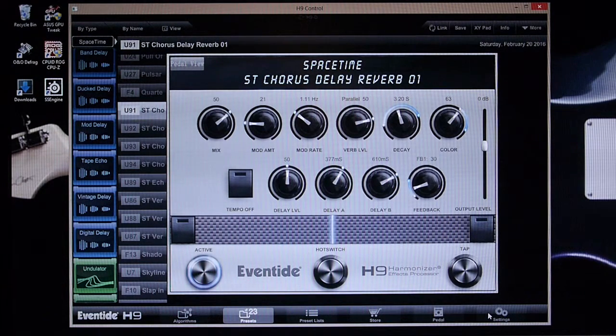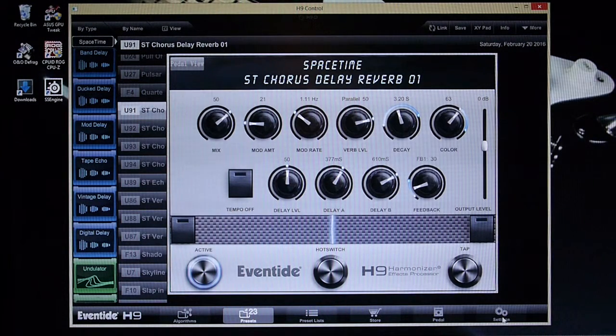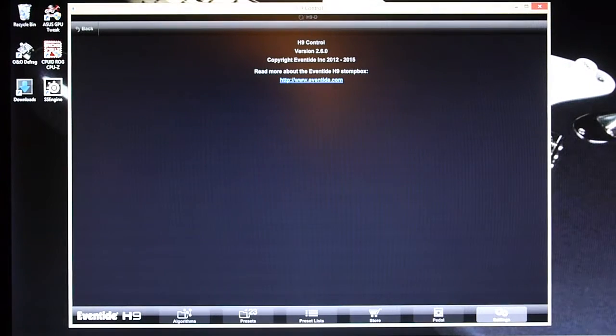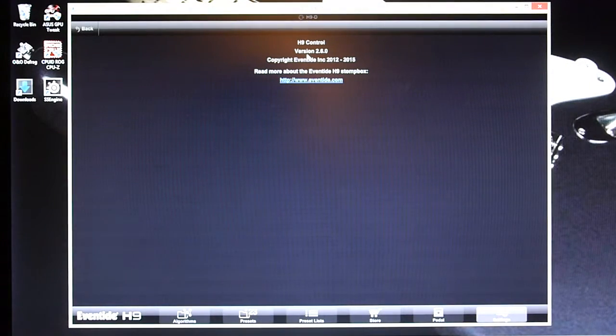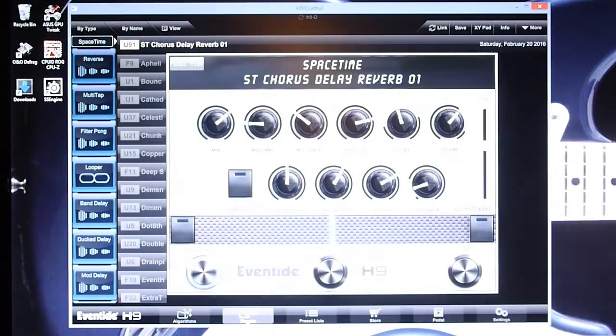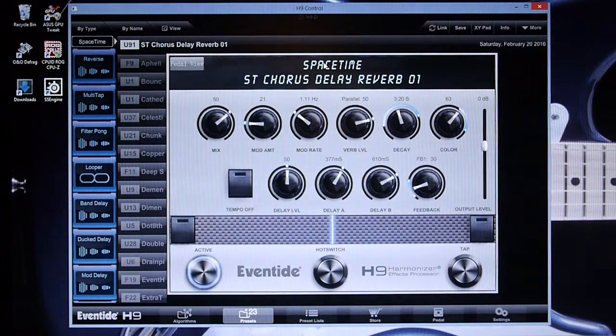This video is to demonstrate the hot switch function on the Eventide H9, how to program it within H9 Control within a Windows environment. We're in Windows 8.1. This is H9 Control, the latest version, version 2.6, which includes the new Space-Time effects algorithm.